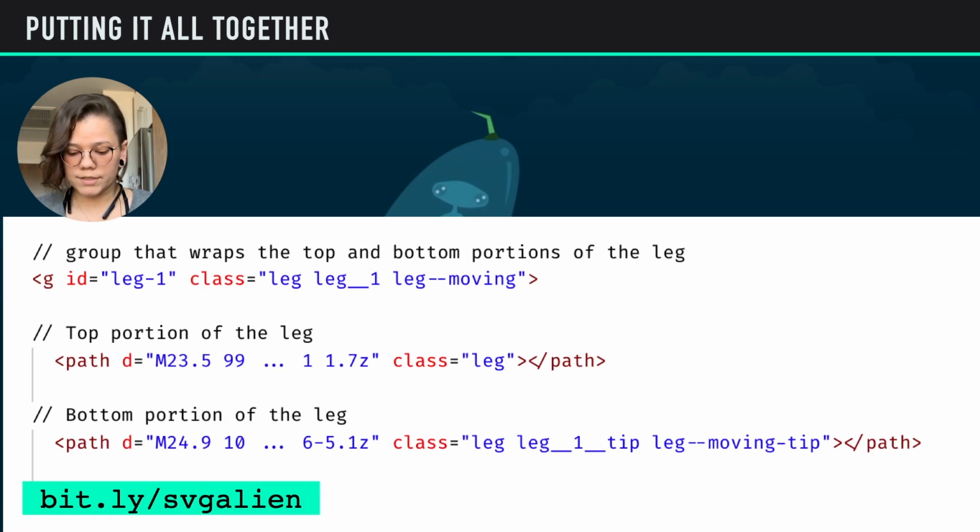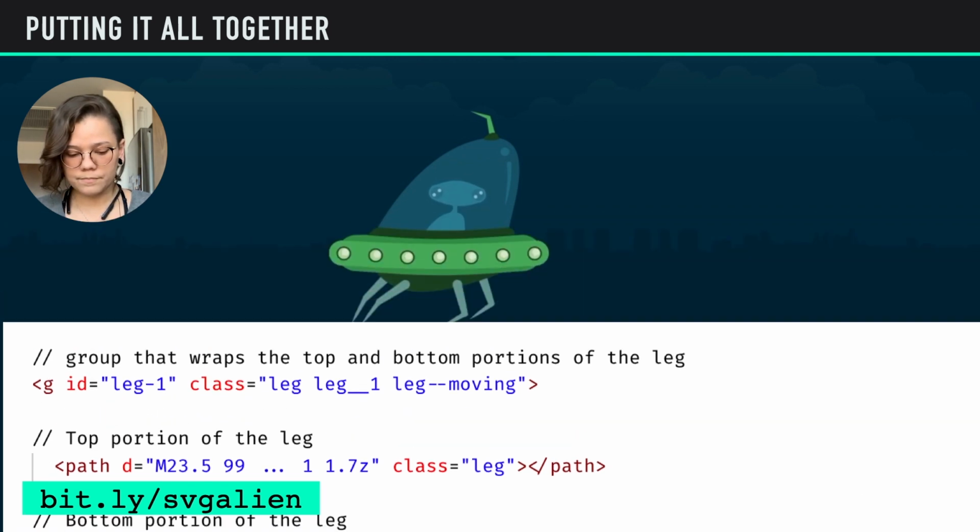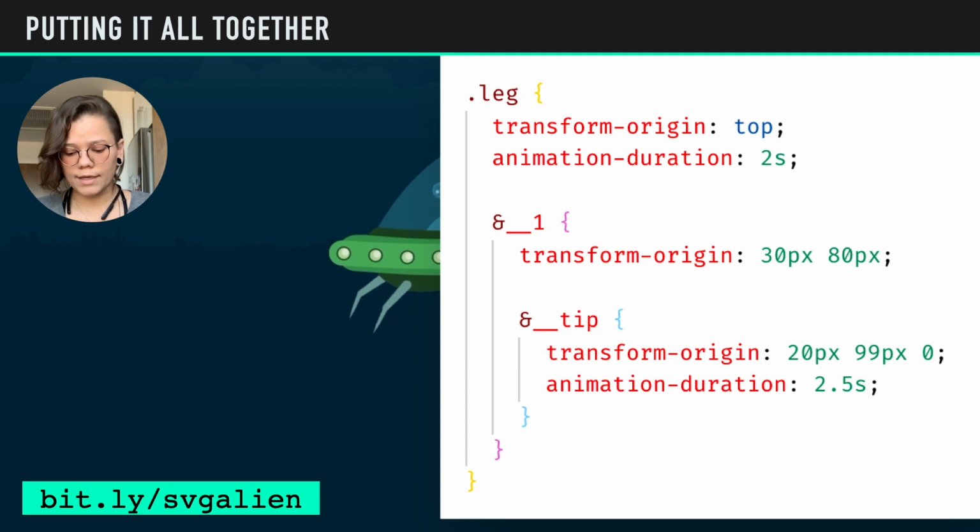For example, you can notice that the structure of the little legs in the spaceship have a group that wraps both the top part of the leg and also the tip of the leg. And then we can have a corresponding CSS to it. Here I'm animating the whole group, and also I'm animating the tip of the leg. And to actually make it look like a chaining animation, remember that I mentioned before that you have to put the transform origin to where the joint of your character would be.